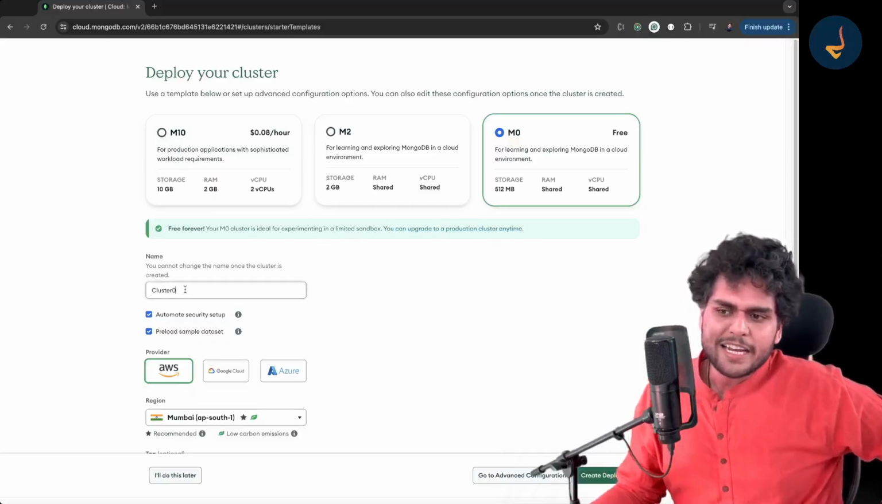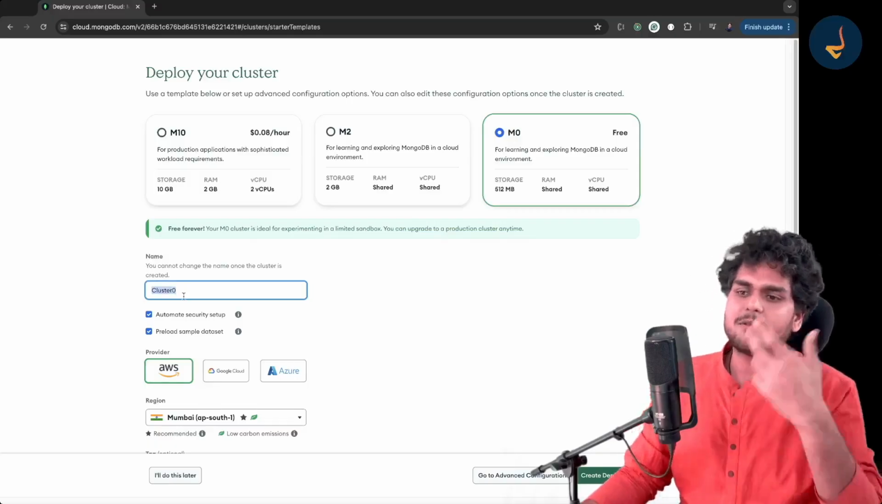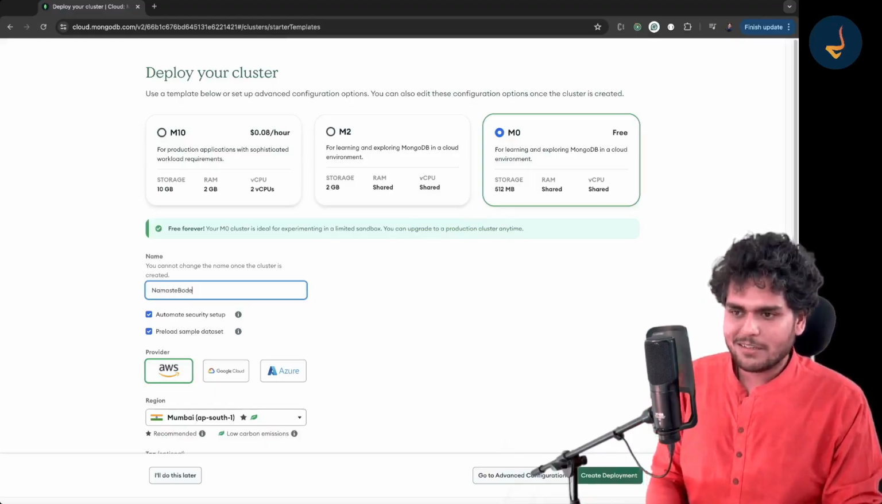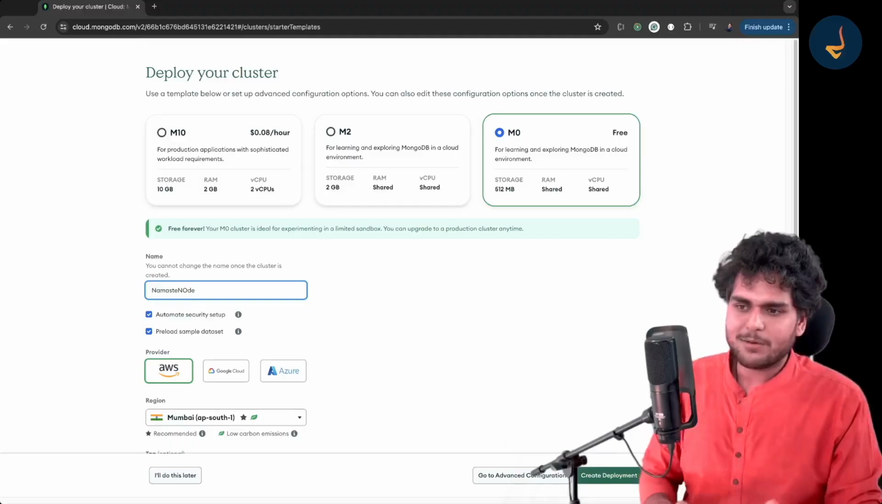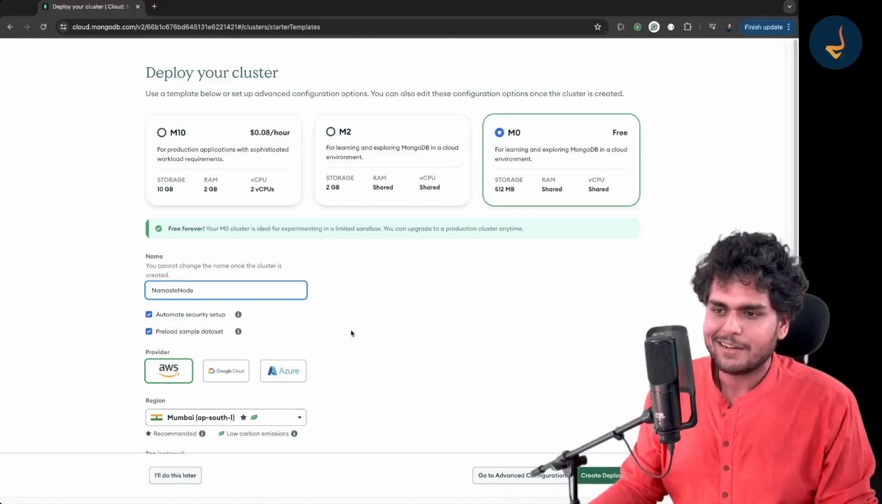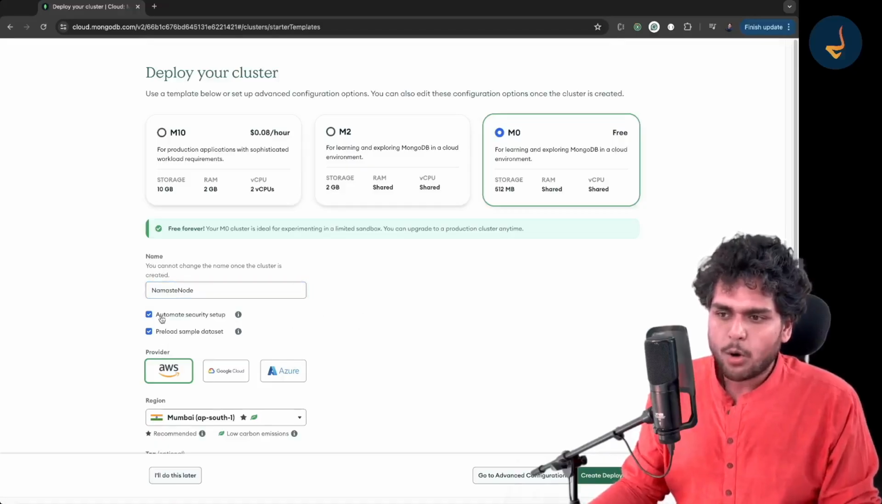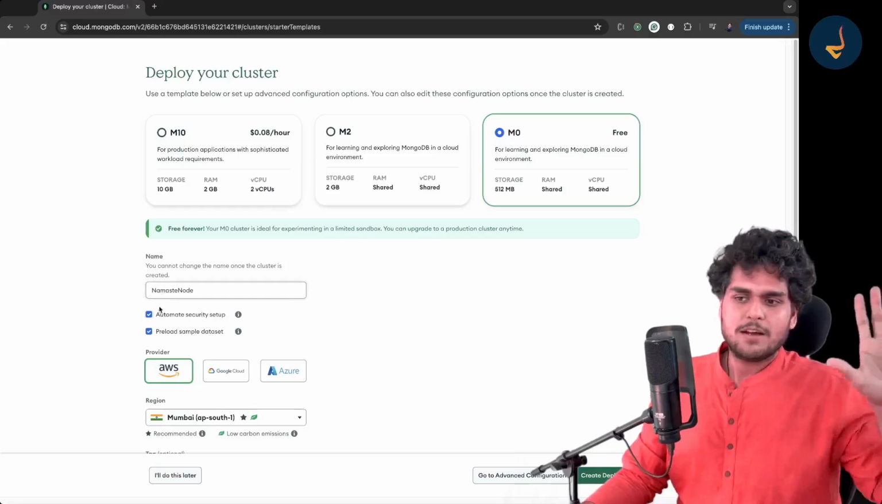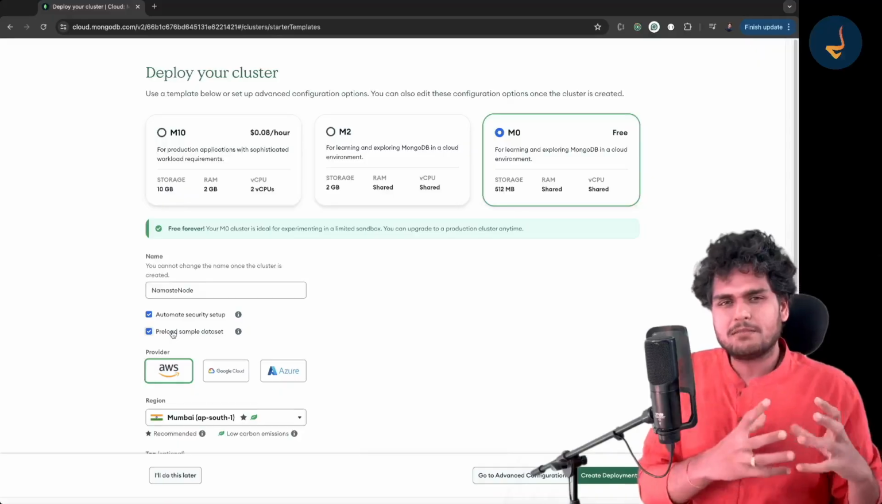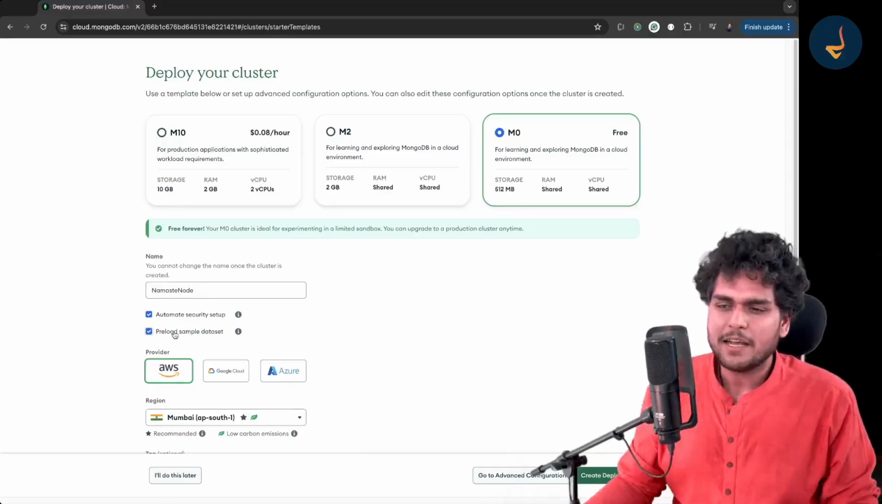Cool. So you can select a cluster name. You can give it whatever name you wish to. Let me give it Namaste Node or something. You can also choose to keep the same Cluster0 name. I am saying Namaste Node. Then there is automatically security setup and preload sample dataset. So it will preload some sample data for you if you select it. If you want, you can keep it.